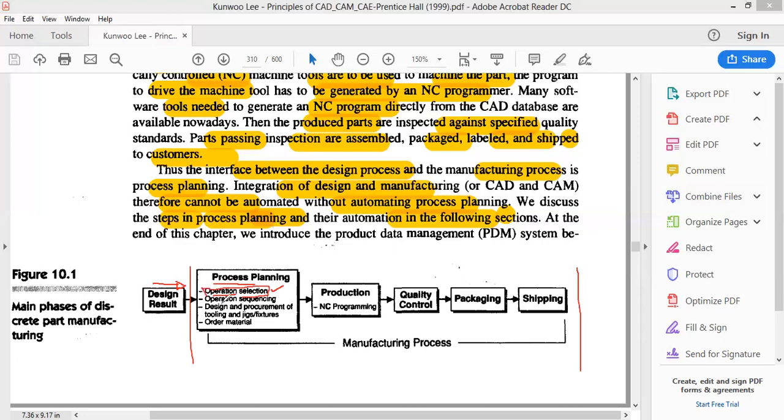After that, what should be the sequence of operations that has to be carried out? Okay, now I'm just talking only about one particular part, not about the assembly, right? So for one particular part, now if you take the operation sequence.